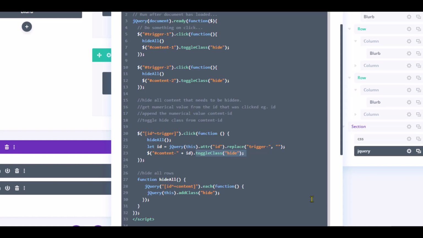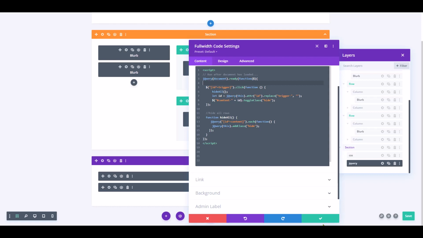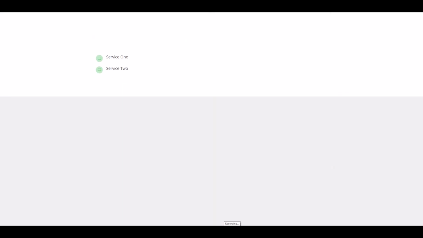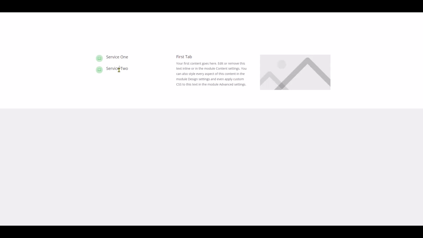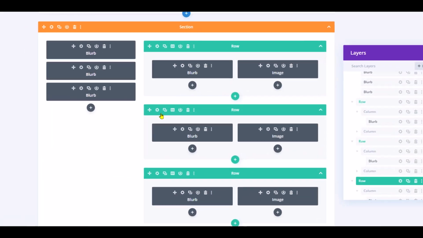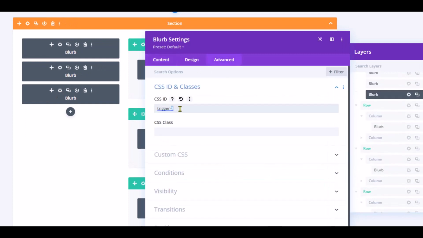It's a lot to wrap your head around the first time, but eventually you will get it. Anyways, let's delete the previous code, save it, and test. Great, we're almost to the finish line. Now comes the exciting part. Let's add another tab. Let's simply duplicate a trigger module and a row and change the numerical value for both the trigger and the content ID to 3.